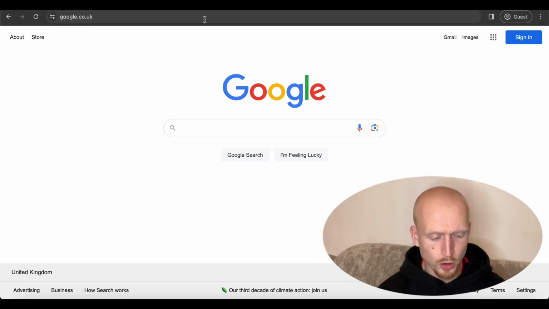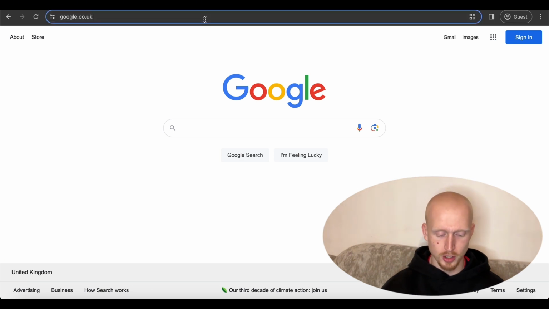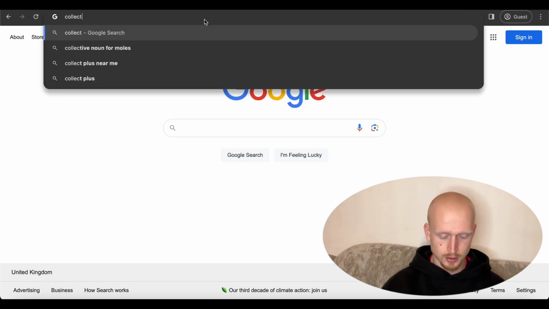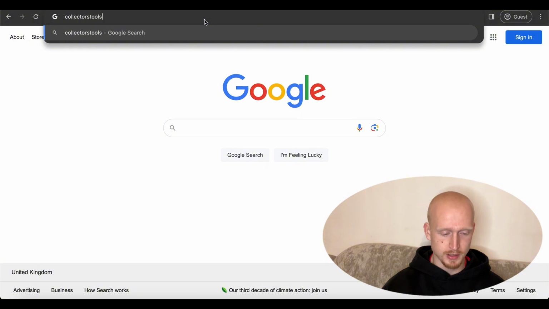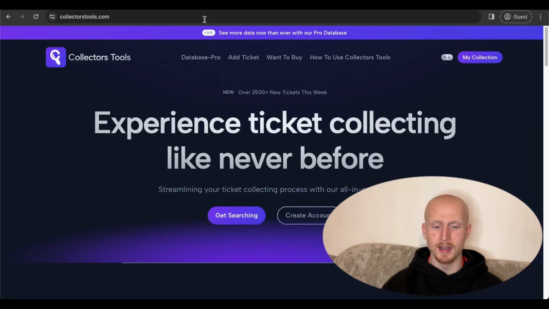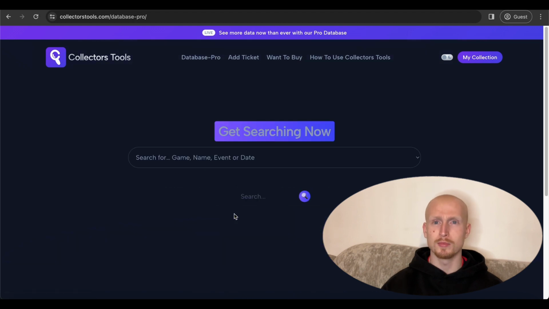So you want to open Google and type in the top search, collectorstools.com, a very simple domain, and you'll enter the website. Now the next step is to press get searching. This will automatically take you to the pro database, where there are 53,000 tickets across almost everything you can ever imagine, from F1, soccer, hockey, politics, any memorable event that has ever been graded with BGS, PSA, or any other memorable events throughout time that we've added to the database.